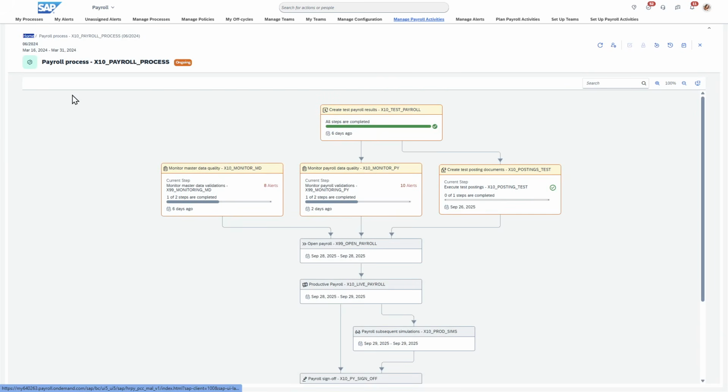I can click into this, and now, as you can see, this looks much different than what you're used to, and in a good way, right? You can see that we have a different look, but you have the entire payroll process visualized here. And you can see that there are successor activities or predecessor activities, such as we have to create test payroll results prior to us being able to do payroll monitoring.